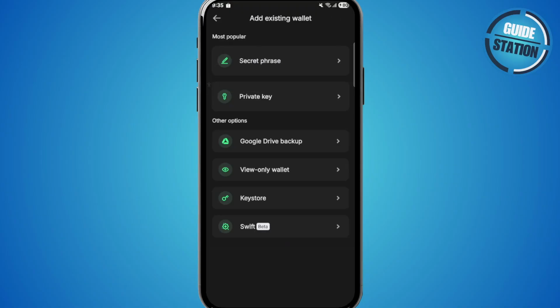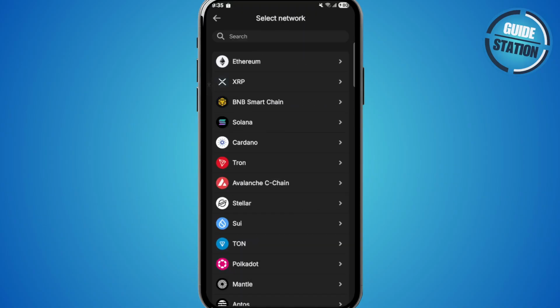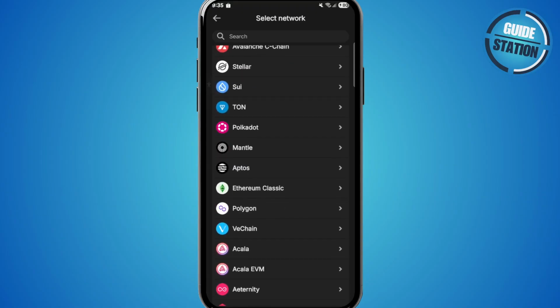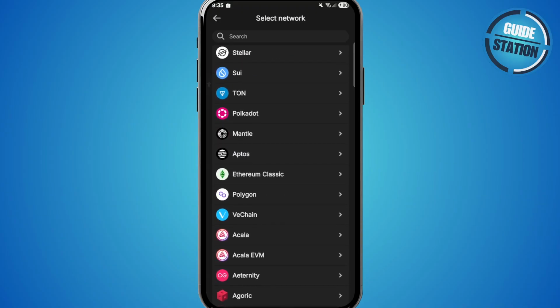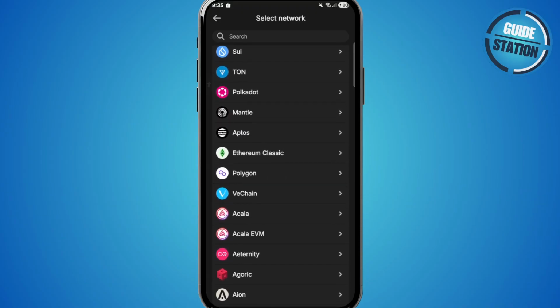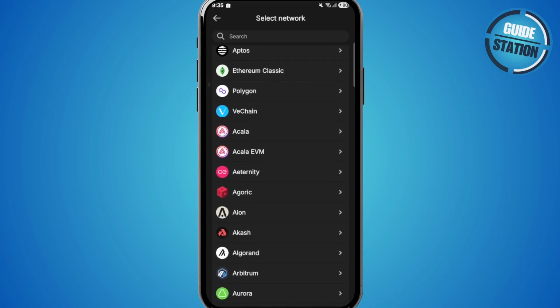Now you'll see several options, but you want to choose view only wallet, this one. Now this feature lets you see transactions and balances from another wallet without any control over the funds. Perfect for monitoring. On the next screen, you'll see a list of supported blockchain networks.